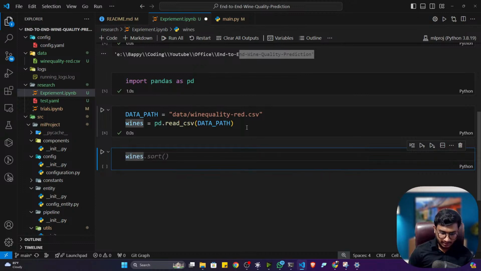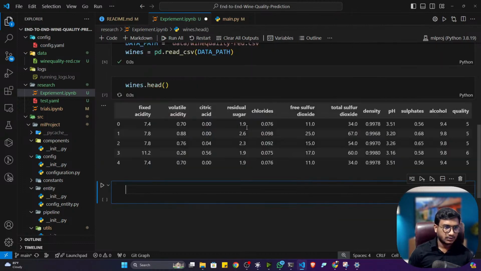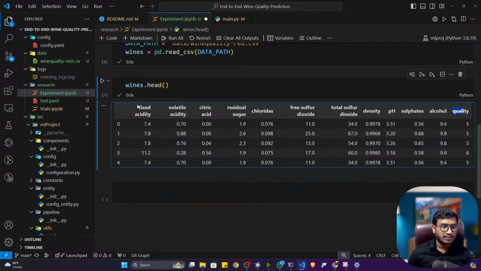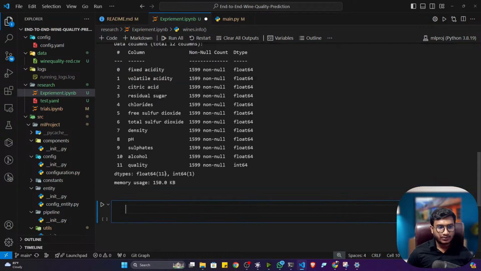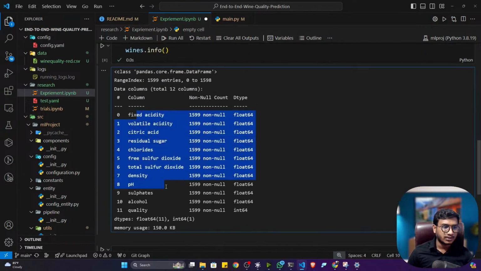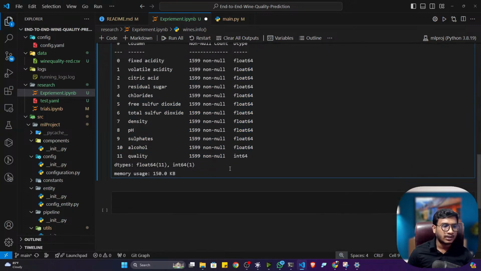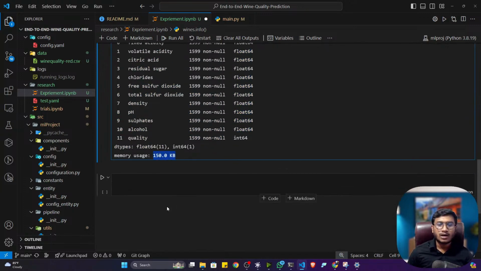If I show you wines.head, this is my data, guys. This is the quality of the wine, and these are my features. These are my independent features, and this is my dependent feature, because it's supervised learning. If you want to check the information of your data, you can use the info function. It will give you the data types, whether you have null values or not, and even how much memory it has used.